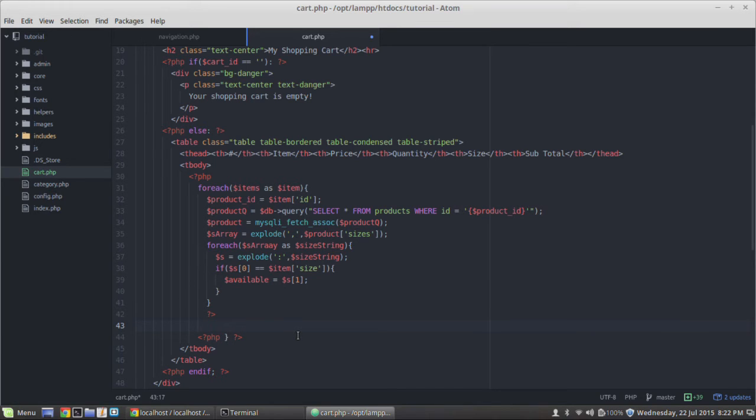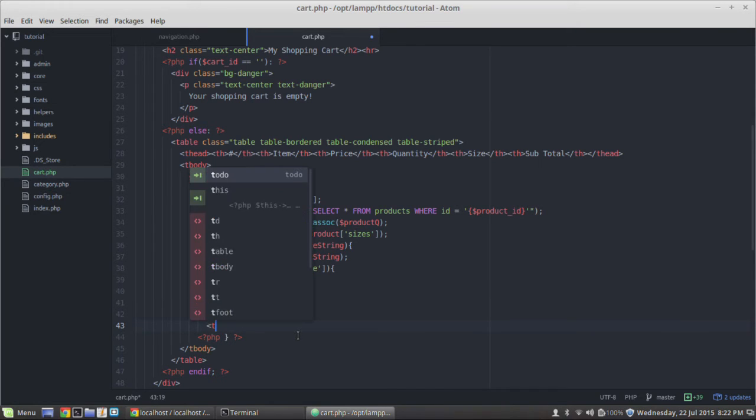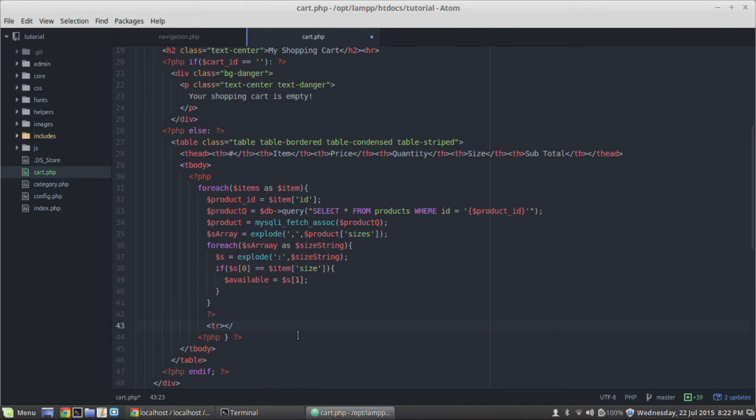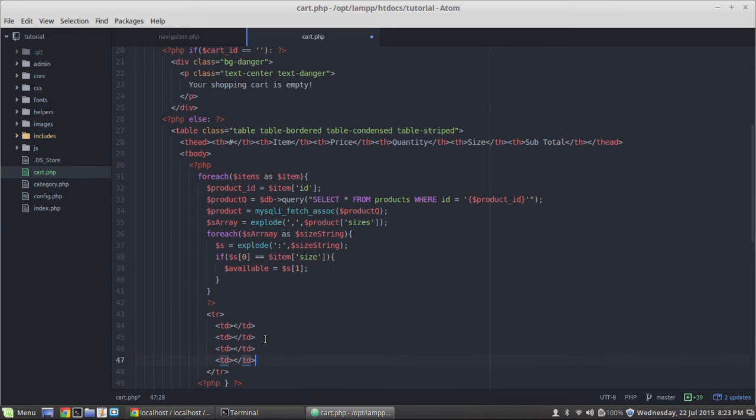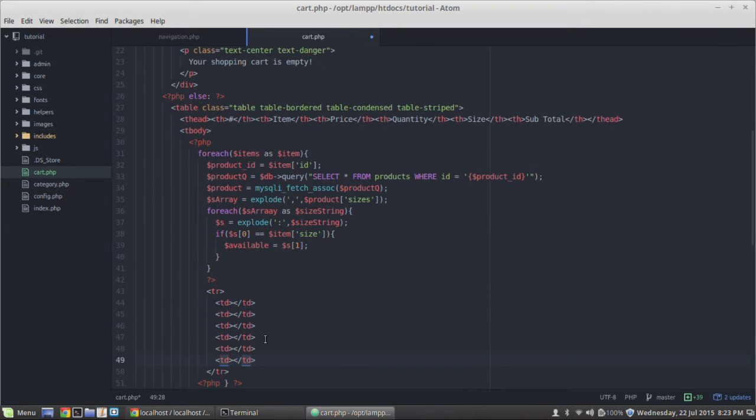And when we break out of PHP, we're going to do a row for each one. So tr, okay, skip down a couple lines there, and we have, if you remember, we have 6 of these. So 1, 2, 3, 4, 5, 6. So I'm just going to copy that. 2, 3, 4, 5, 6.